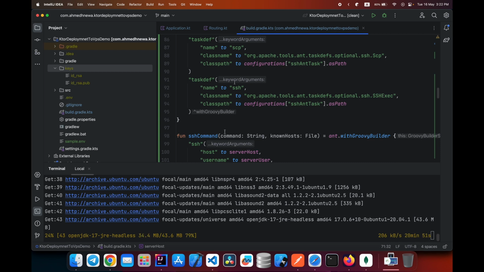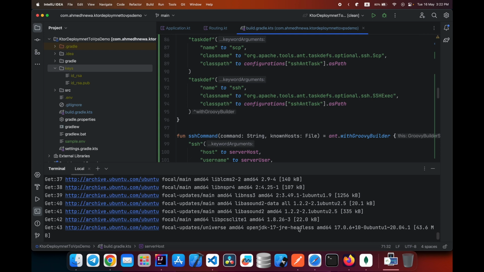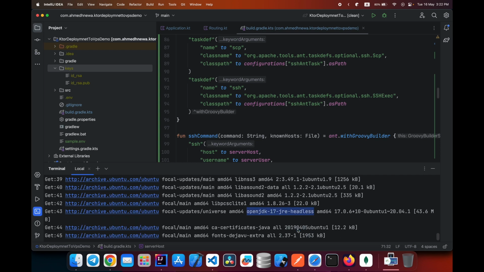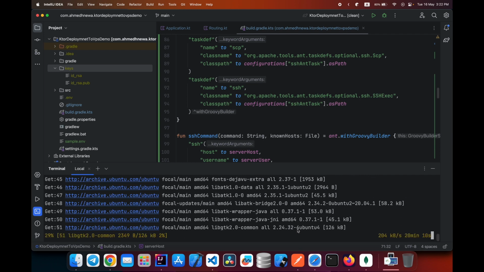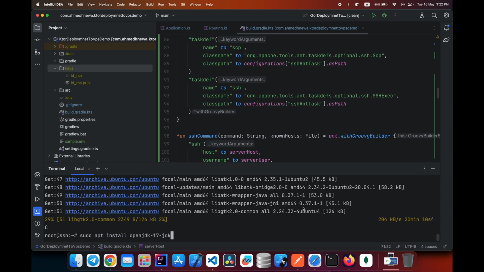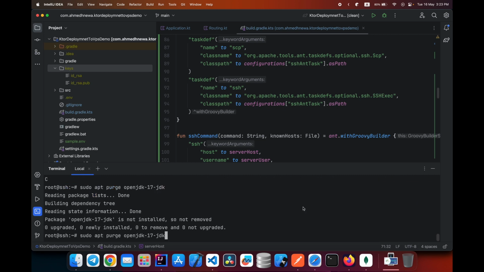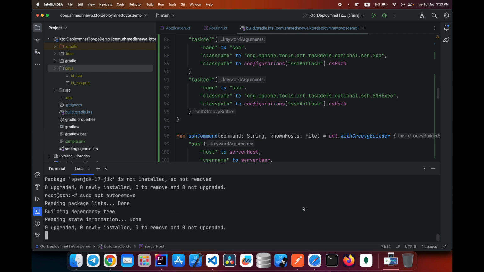As you can see, it downloads this package. The package I recommend to download is called OpenJDK 17 JRE headless, which contains only the required things. So let me actually do that. I will just cancel it here and type purge like this, and sudo apt autoremove to clean everything up.